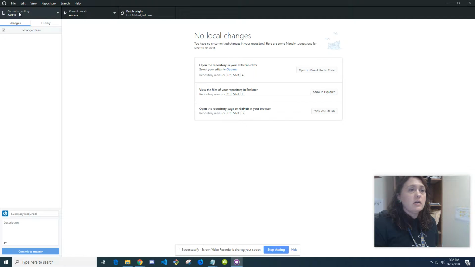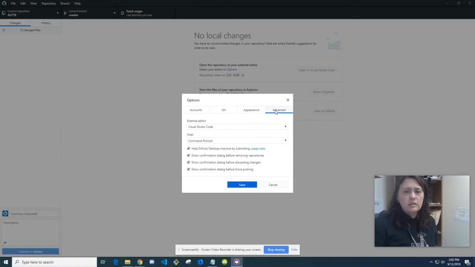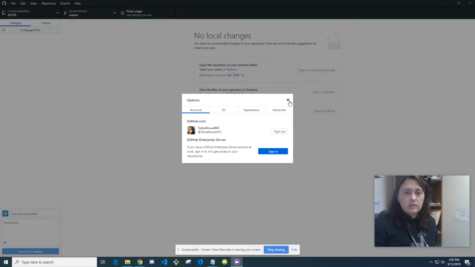So let's see. So I'm in the repo of Autumn 19, which is correct, and current branch is master, which is right. The fetch origin from the GitHub website just fetched just now, which is fine. And I have it set up for opening my repository in an external editor, VS Code. If you click on that, I think you can select different options, but VS Code is what I want. And I would recommend everybody to stick with VS Code as well.